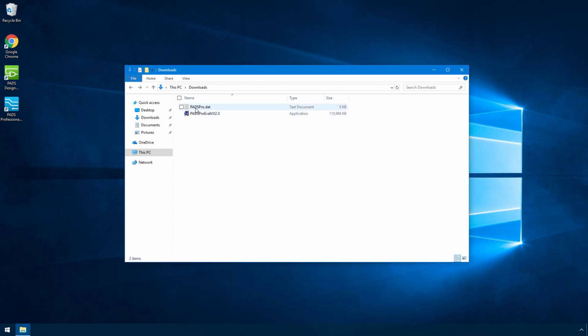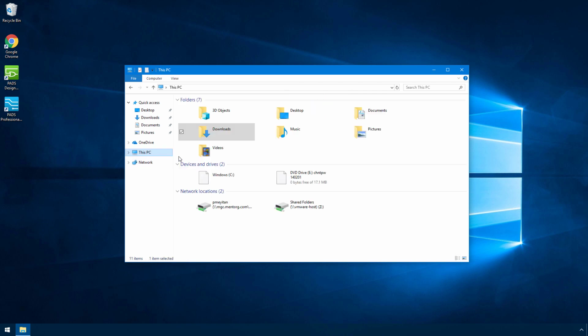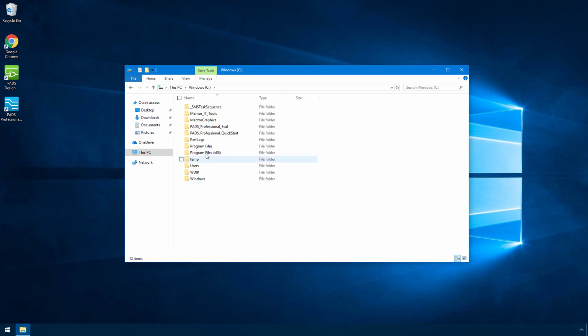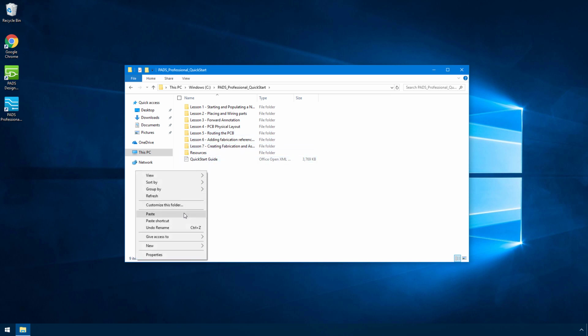Download the license file named padspro.dat from the link provided to you via email and save this file to C:\PADS Professional Quick Start. Close all windows and proceed to Lesson 1.